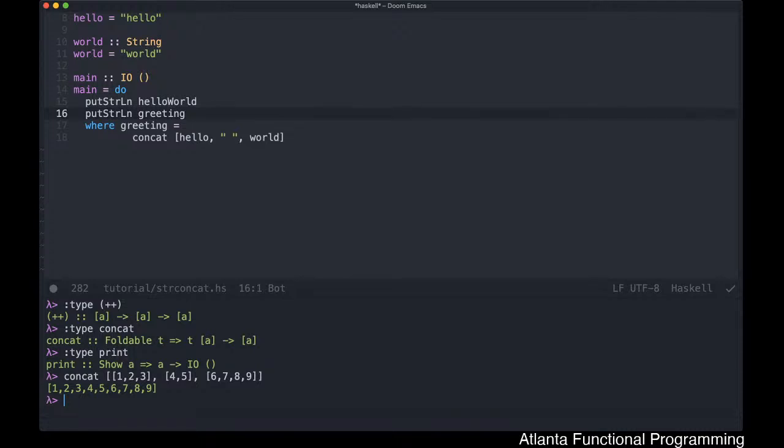Since, as I mentioned, string was a type alias to a list of characters, that's the reason why concat can actually be worked on a list of strings, because it's just thinking of each string as a list of characters, and it can run the same reduction function.